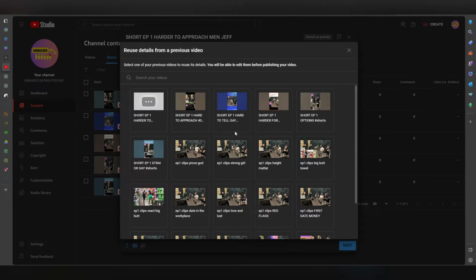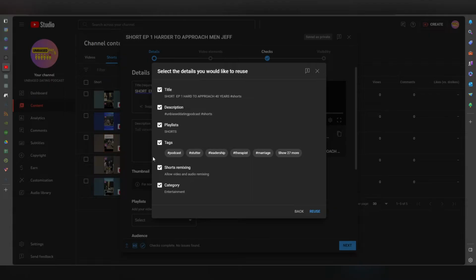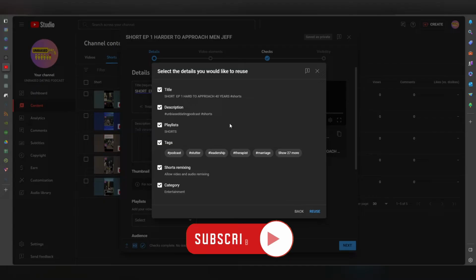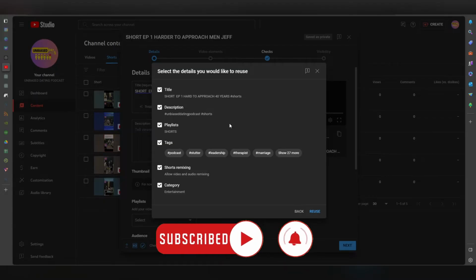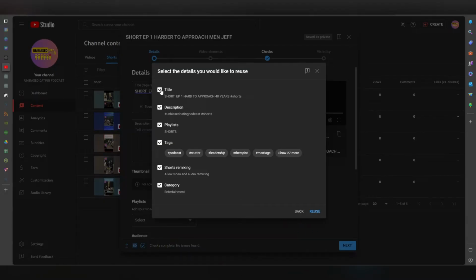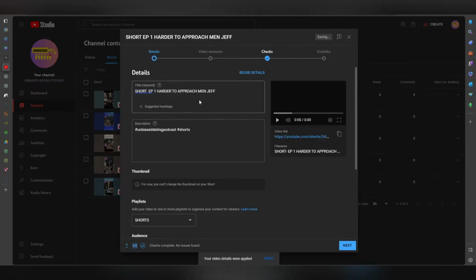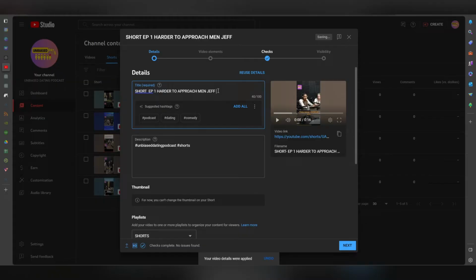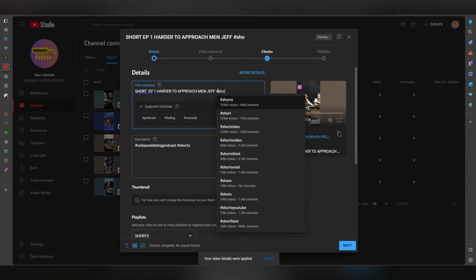So here's all the ones I have, but I'm on shorts right now, so I will actually use a shorts template, right? Here's all the options I have, which is super awesome, because it makes it so much faster to upload your stuff. I don't want this title here, so I'm going to unclick it, and all this stuff here I keep. All right, so I'm going to go to reuse, and then I'll keep it and just put in there #shorts, right?